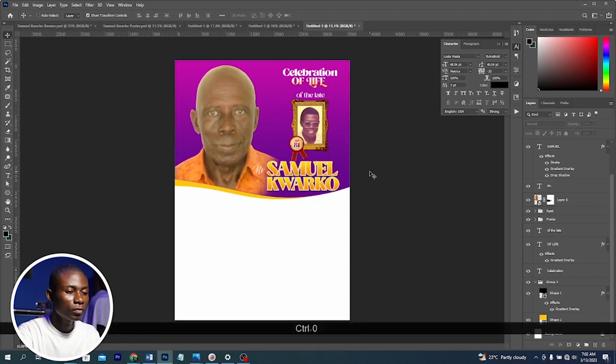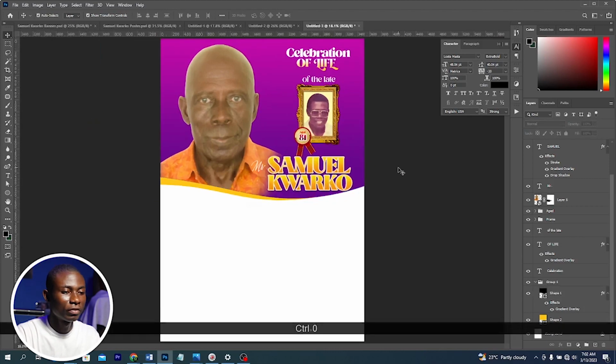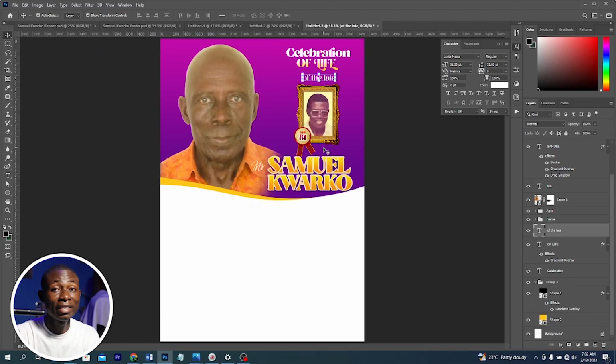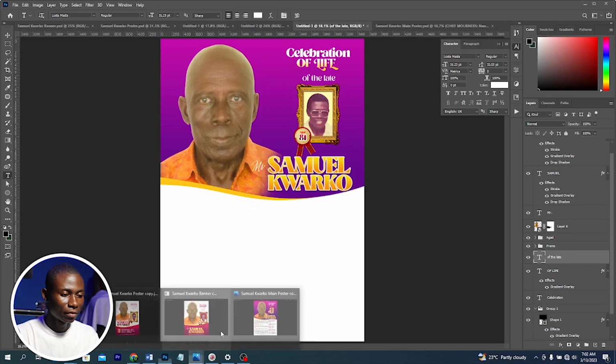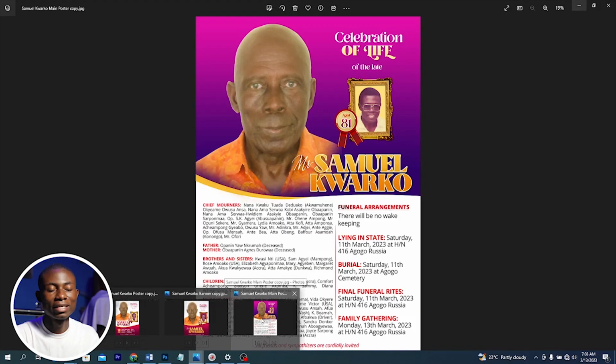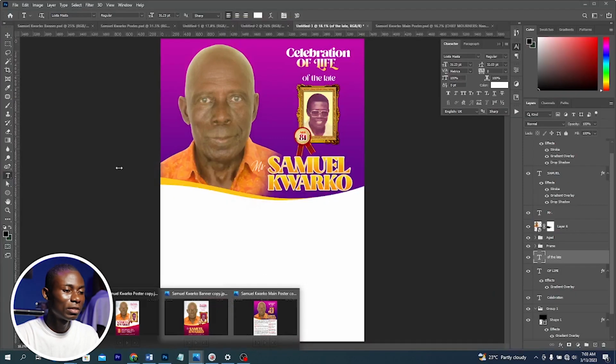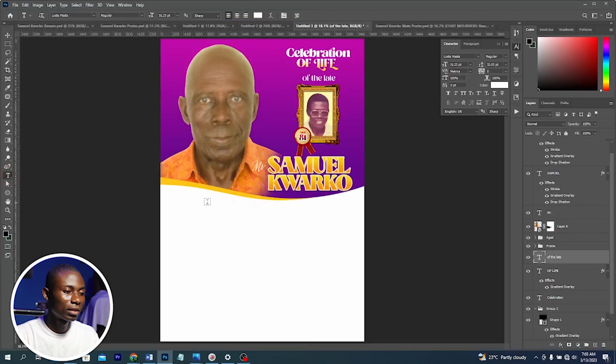Okay, so press Control 0 to fit everything to screen. Add a name, and add this information. Okay, so add all the rest of the names like this one.